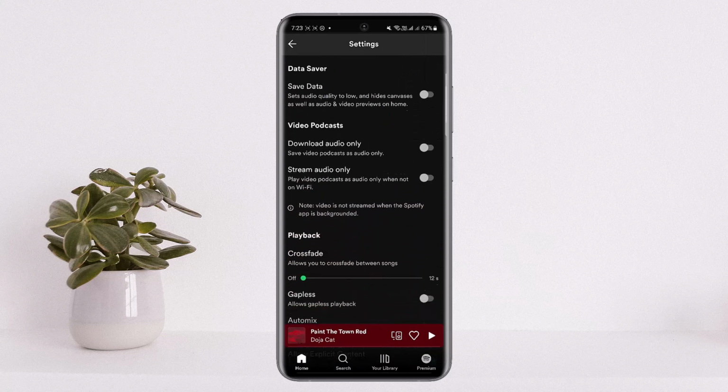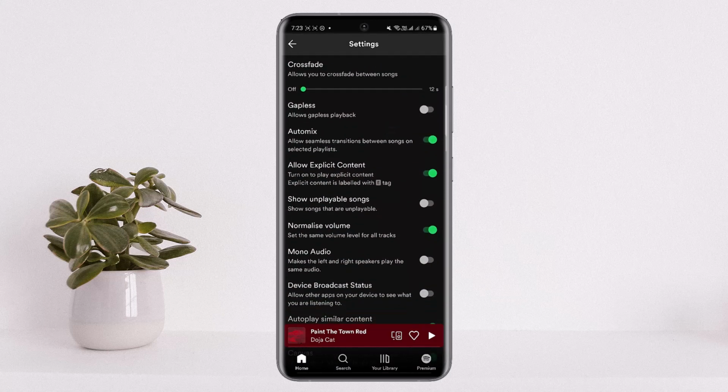Now here, if you scroll down below here, first you'll get the auto mix option. You can disable this if you want. Now this will basically disable the auto mix, and the songs that you are playing on an album or a playlist will play according to its playlist.